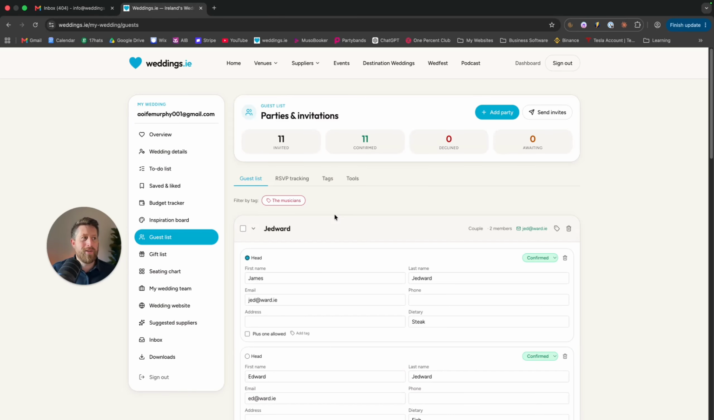Guest list. So this is a great way to keep track of your guests. This is also linked to your wedding website and also to your seating chart. So as you add guests, you can go to your seating chart and start to plan out your table map. So let's have a look at the guest list section.